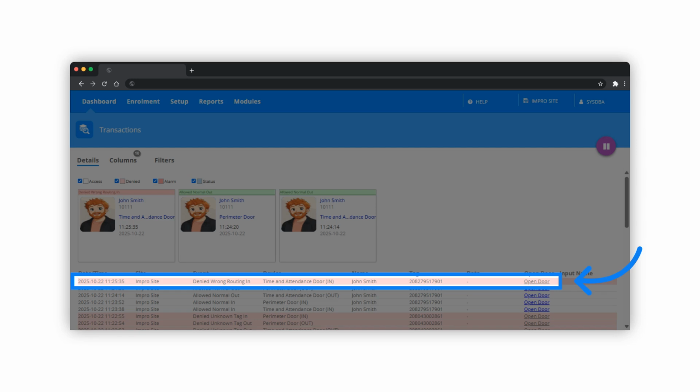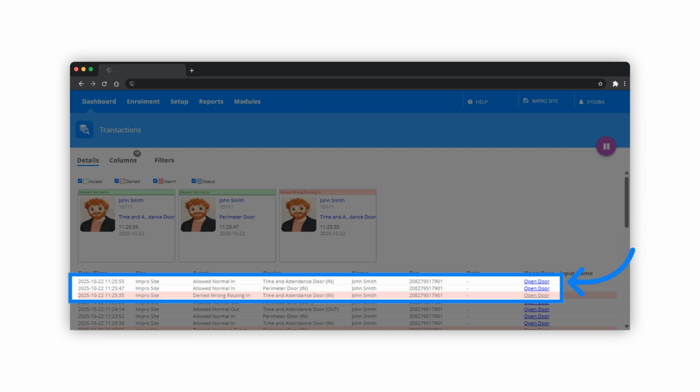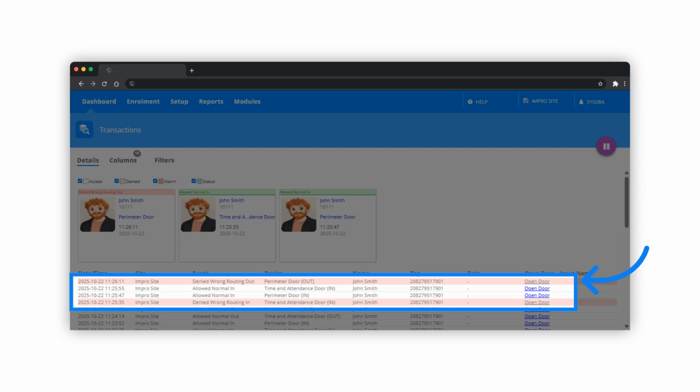Employees will now receive a denied transaction with event name, Denied Wrong Routing In, if they attempt to access the time and attendance zone without first passing through the perimeter zone. They must clock at the perimeter zone first, and only then will they be allowed into the time and attendance zone. If an employee attempts to exit the perimeter zone without first leaving the time and attendance zone, their exit will be denied with the Denied Wrong Routing event name.